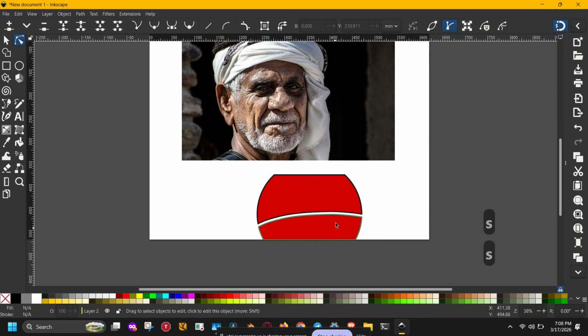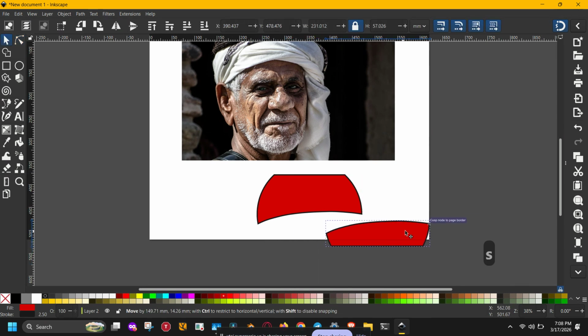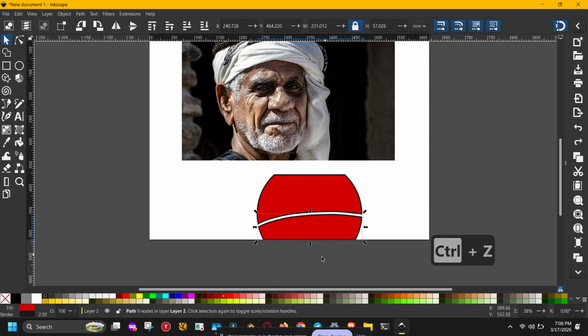And that's it. Those are 3 easy ways to crop vectors in Inkscape depending on your workflow. If you want flexibility, use clipping. If you want a clean final cut, use intersection. And if you want full manual control, go with the eraser tool.